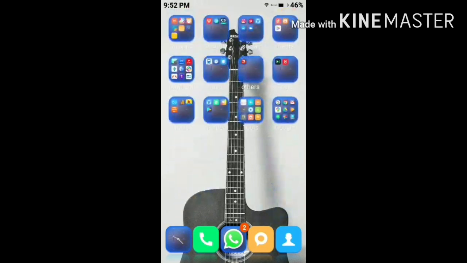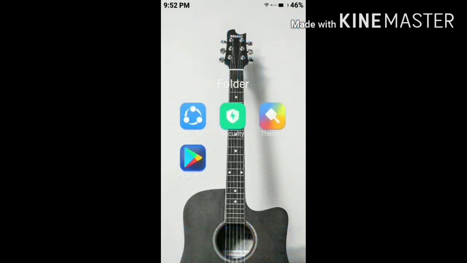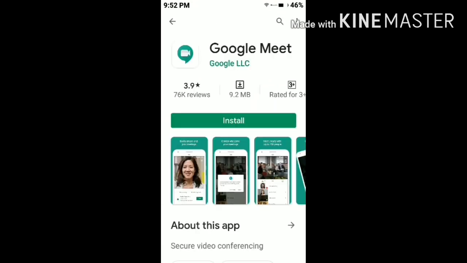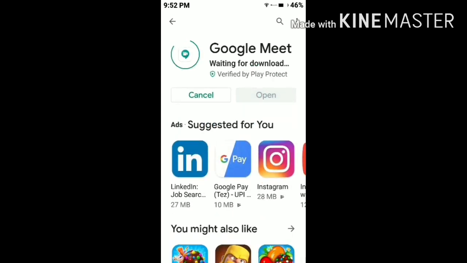So first of all, we have to go to our Google Play Store and search for an app named Meet. Once you find it, click on it. If it is not installed on your phone, it will ask you to install. Then click on install. It will take some time to install. If it is already installed on your phone, you will see open button, then you can skip this step. So it will take some time to install.